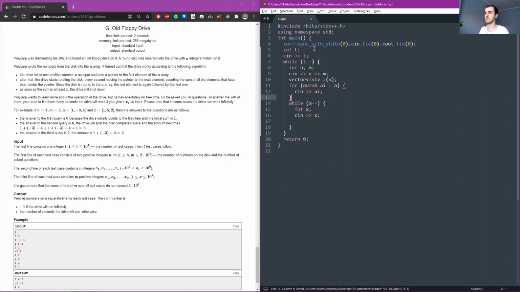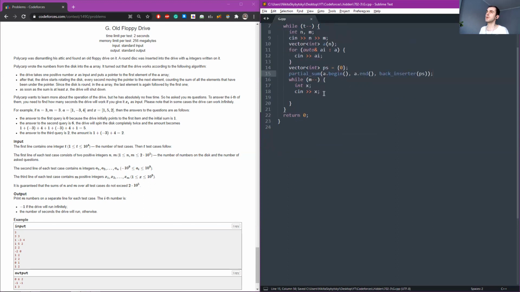Hmm. We should just compute the prefix sums and we'll be good. What is the point? So now we have all our prefix sums. We should take X. What in remainder gets X divided by PS n, the sum of all arrays, and there will be Q full rotations, and remainder is what you have left.